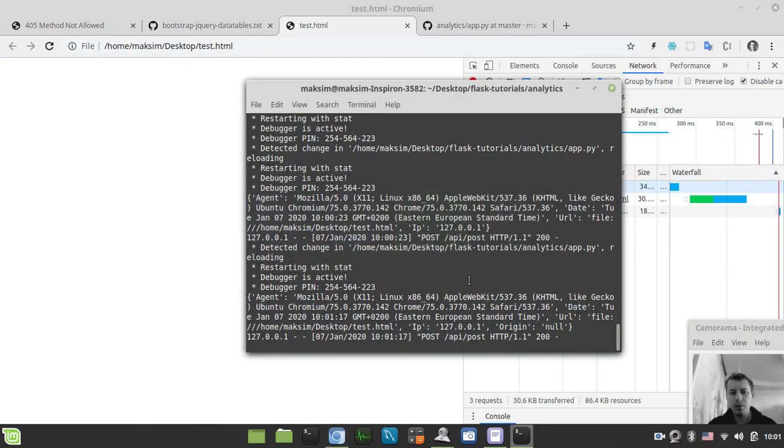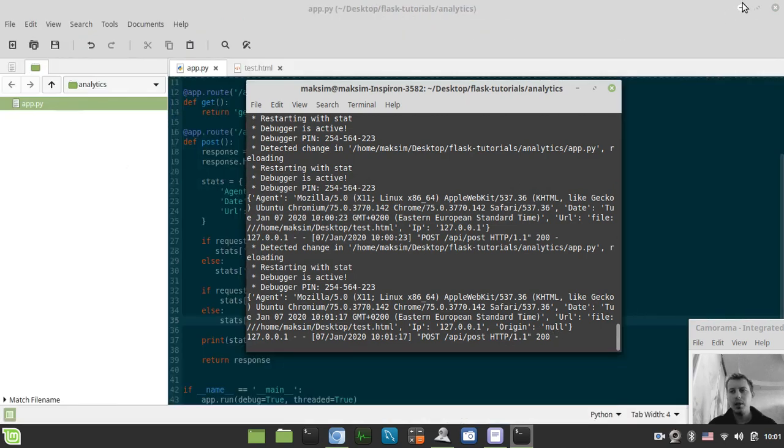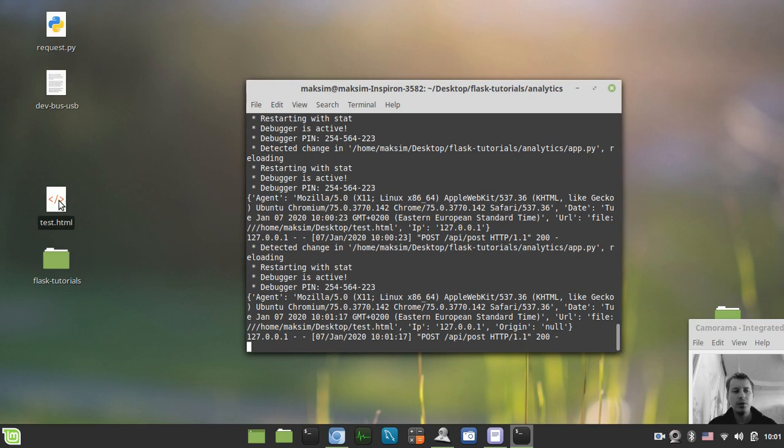And now here the origin is null, because our test is not running. I mean, this test is just a plain HTML file on the desktop. It's not provided by any hosting, so it's not even considered to be a static file. Well, it is static by its nature, but it's not returned by the server. So that's why the origin is null.